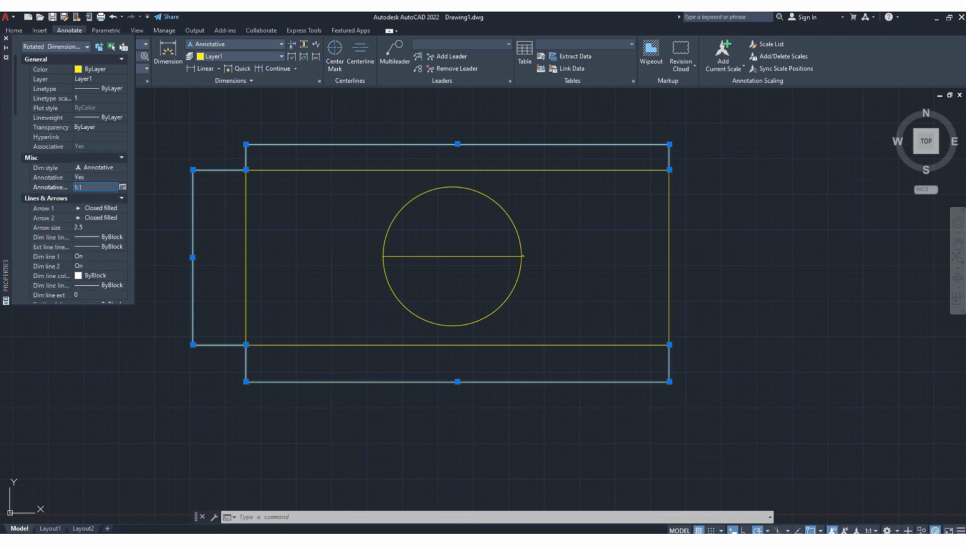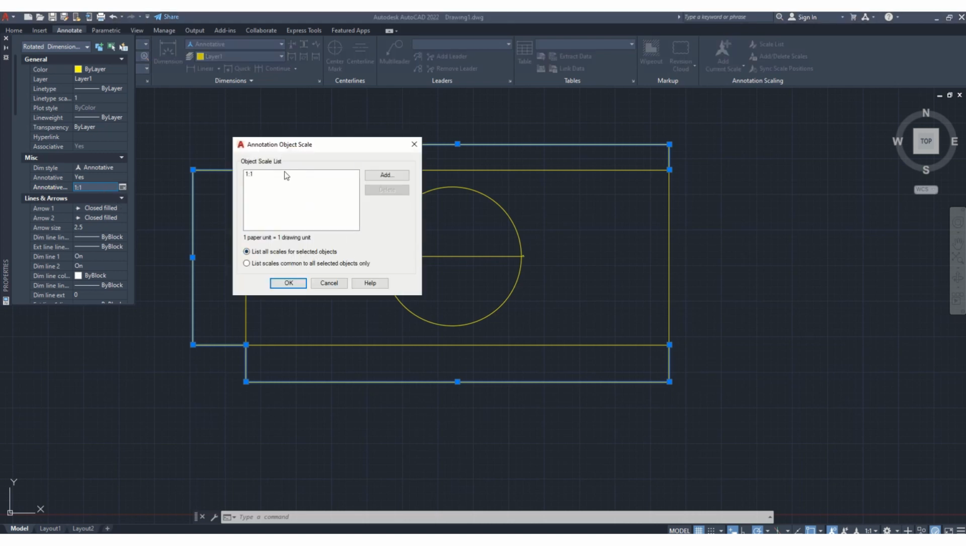This is now in 1:1 scale. Here also you can see this is in 1:1 scale. So we need to change this dimension scale over here. So click here, this arrow, and here you can see 1:1 scale. We need to change this scale. Click add. Here suppose 1:20. We need to change to 1:20 scale.